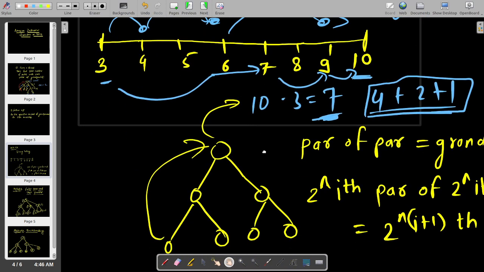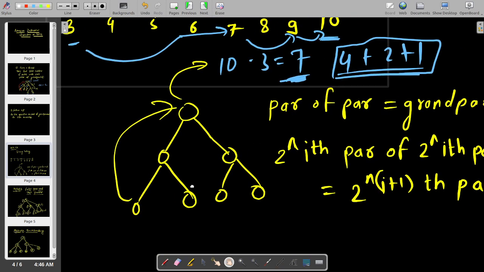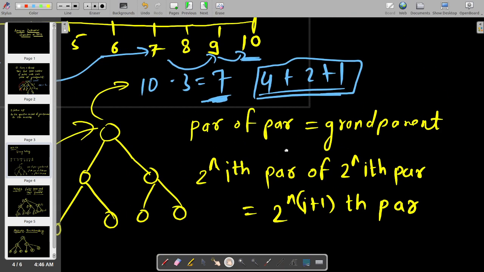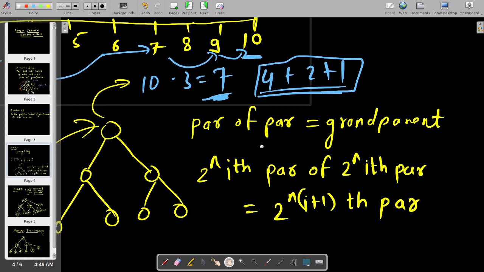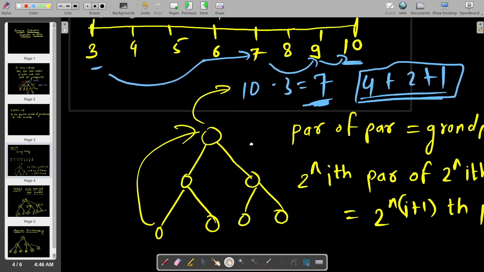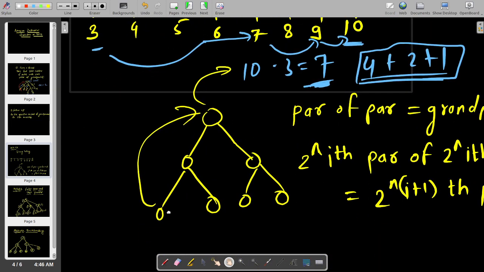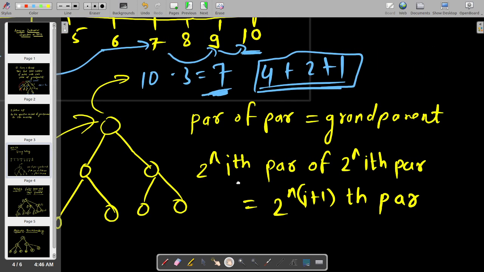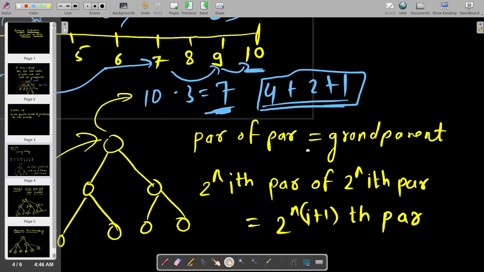Similarly on a tree we jump. Once you know this is the concept of binary lifting, we do the same thing on trees. What we do is jump on parents: we store the 2 raised to the ith power parent, basically. You know that the parent of the parent is the grandparent. Similarly, mathematically, the 2 raised to the power ith parent of the 2 raised to the power ith parent is basically the 2 raised to the power I plus 1th parent.